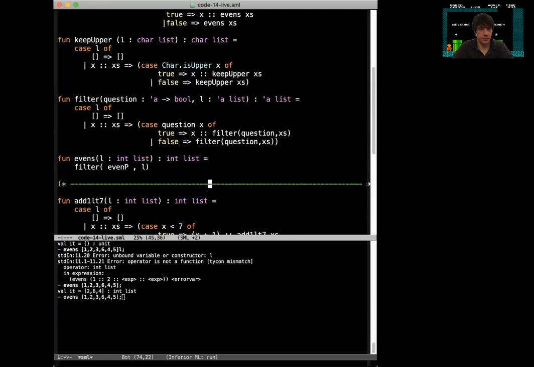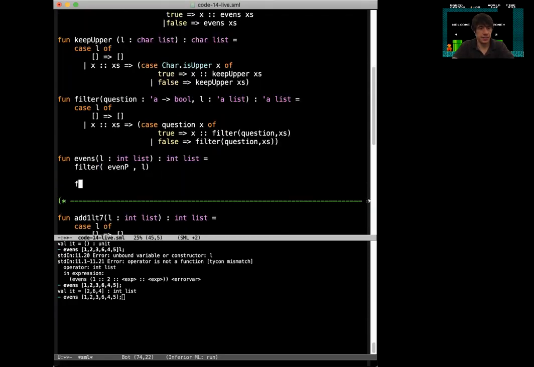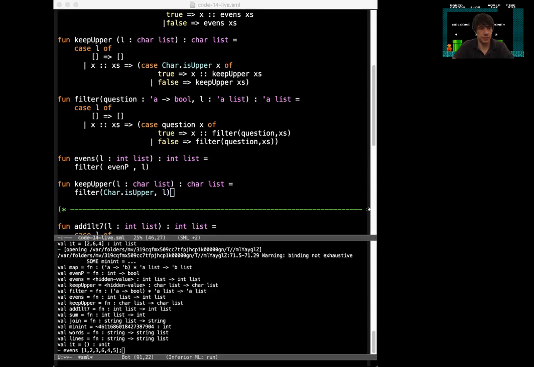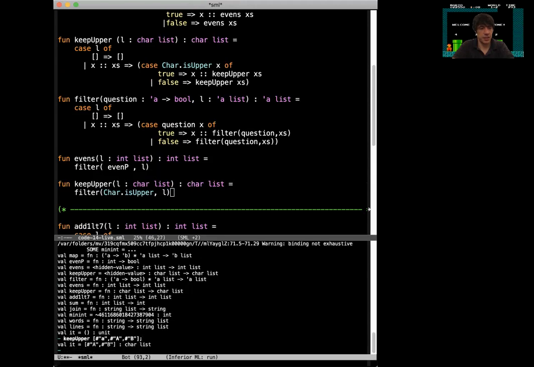And if I want to get keep upper L in character list, colon character list, right? Well, what are we doing here? We're filtering, and the question we're asking is a library function, Character.isUpper, which detects uppercase characters. And then I can do my same example, and that works.